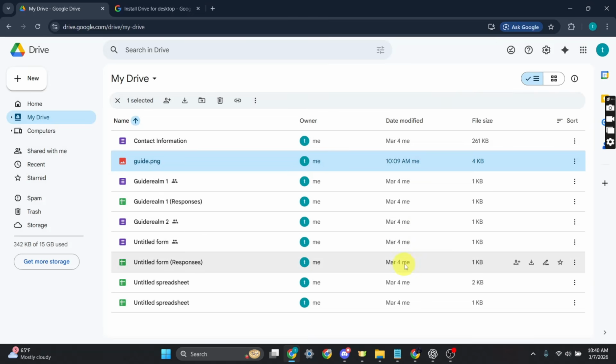If you upload a document from your computer, you can later access it from your phone, tablet, or another computer simply by opening Google Drive. This synchronization happens automatically, which is one of the main reasons people use cloud storage services. It ensures that your files are always accessible and backed up online.